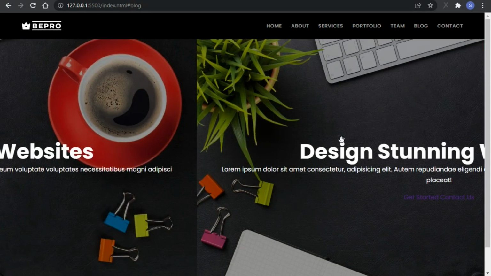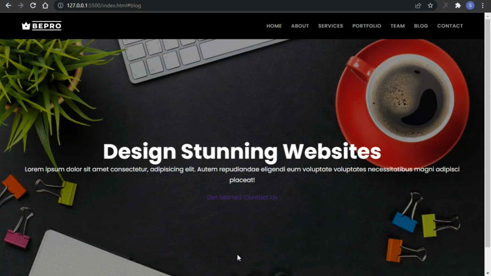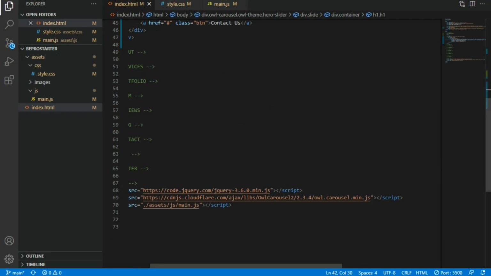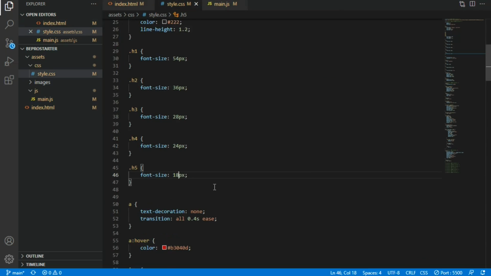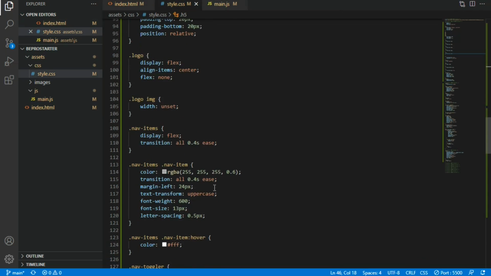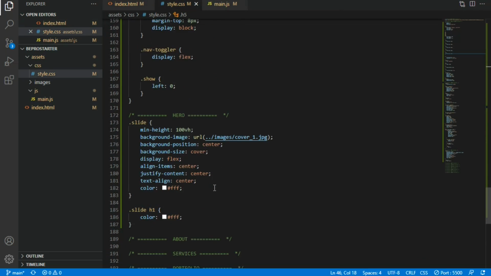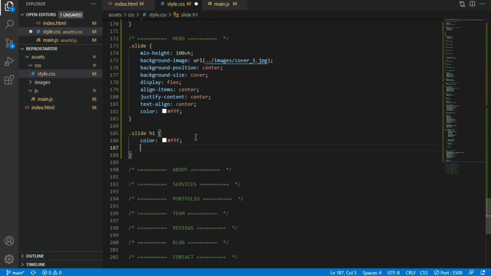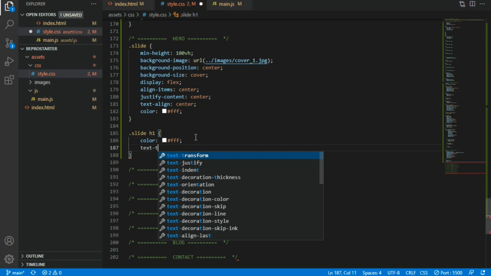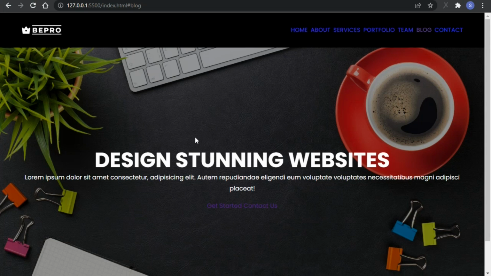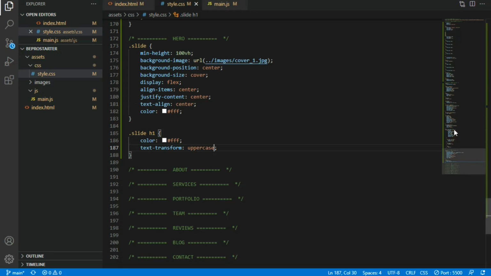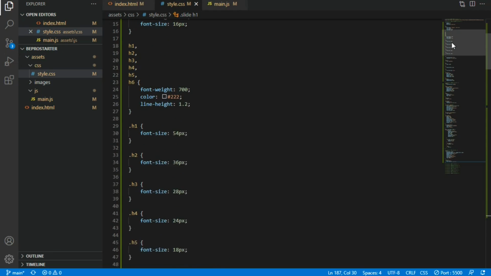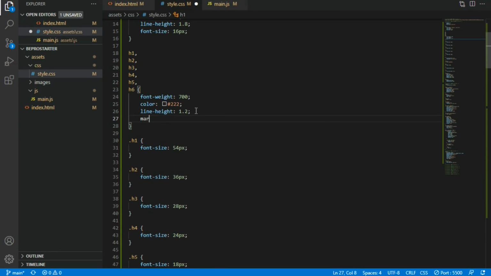Okay, so as you can see, the text size is large, and I'm gonna set the text transform property to uppercase for the heading one. Uppercase, and I want to give some margin. So here I'm going to select all these headings and give a margin bottom 10 pixel.